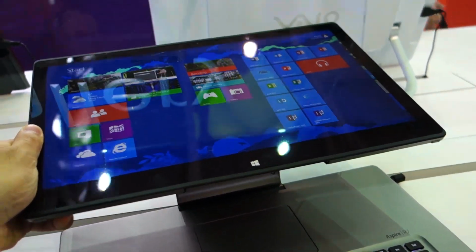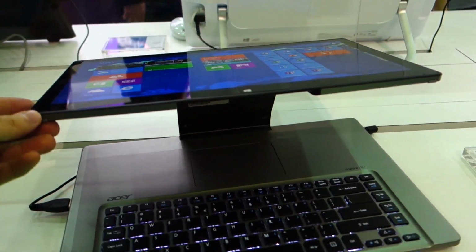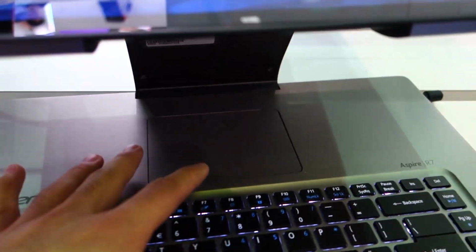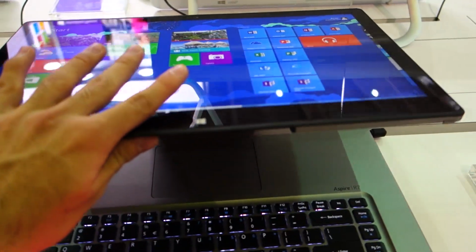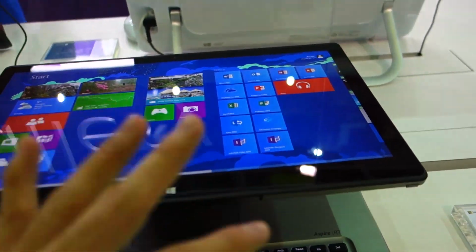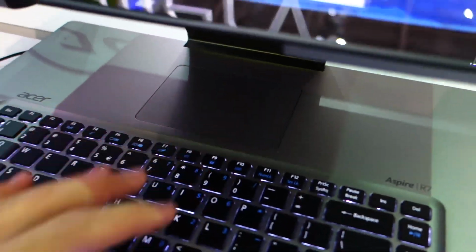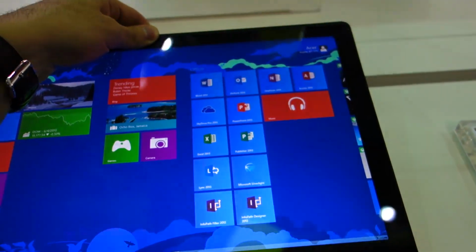So you can make it into a table. And it's kind of weird still. And there's the touchpad up here, so I don't know how that would function. So Acer is probably trying to, in a way, force users to just use the screen rather than using the touchpad down there. So you can put this into a tablet form.